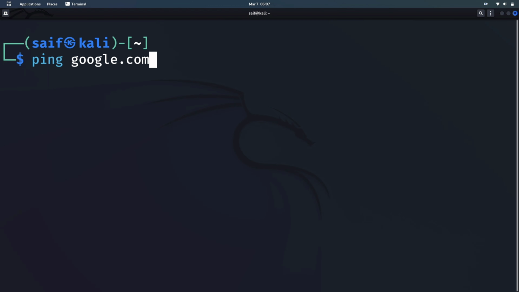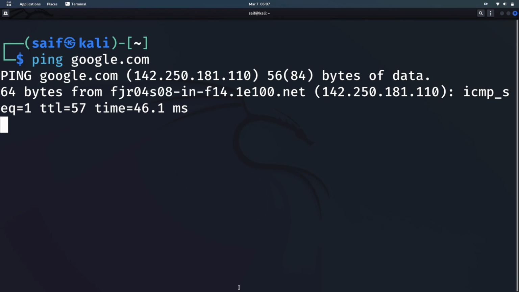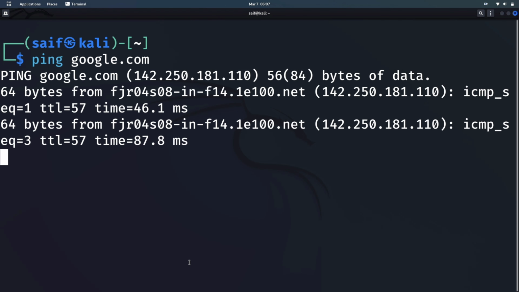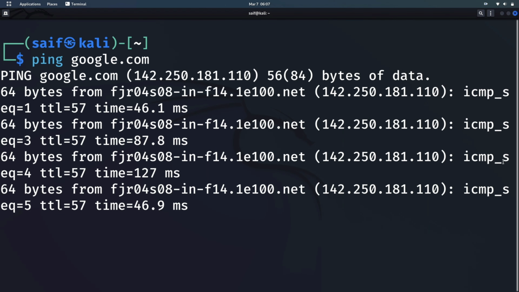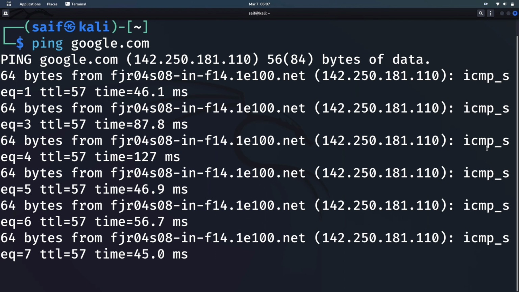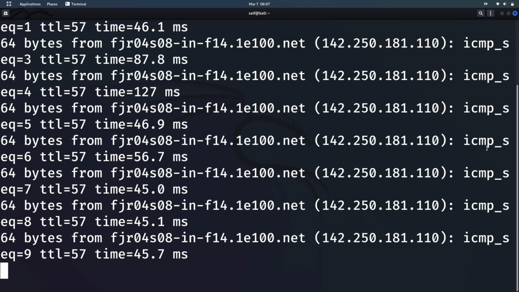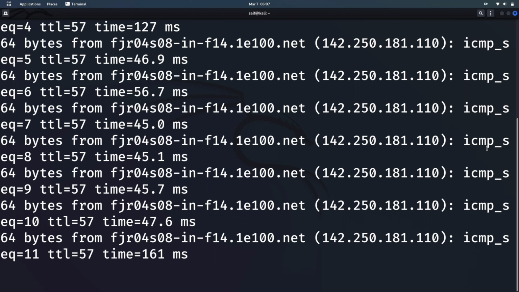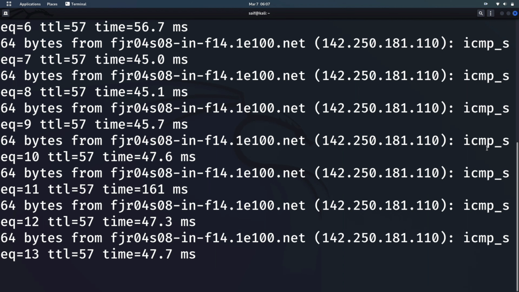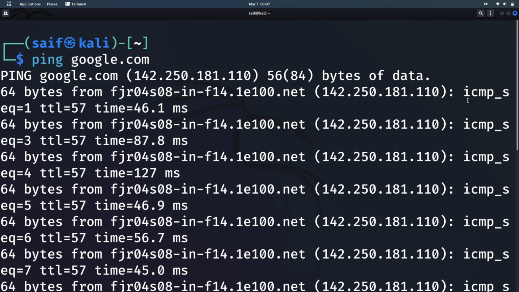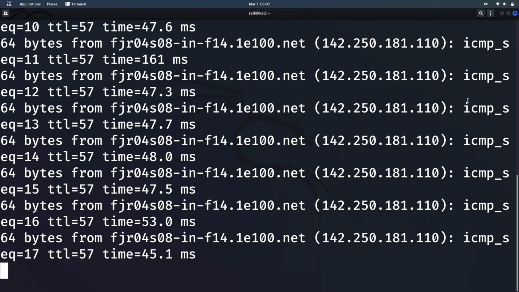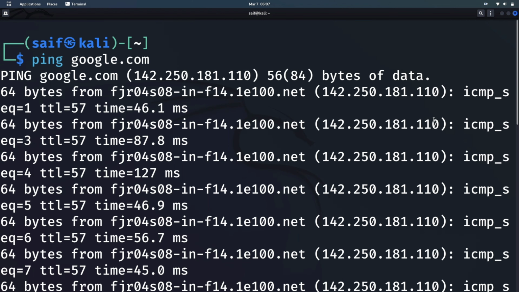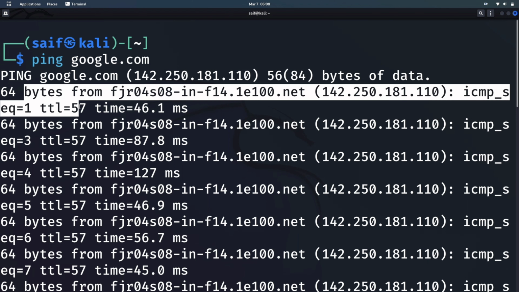of that site, and when you hit enter, it will send ICMP packets. Here you can see ICMP. It will send ICMP packets to that particular server, and if it responds, it will continue to send the packets, and if it does not respond, the result will be different. As you are seeing here, the results will be different from these.